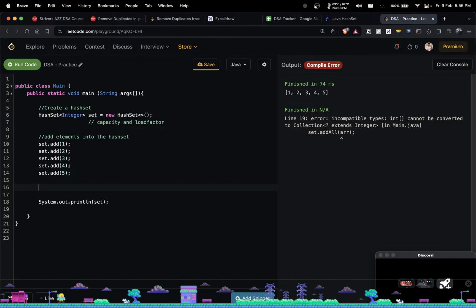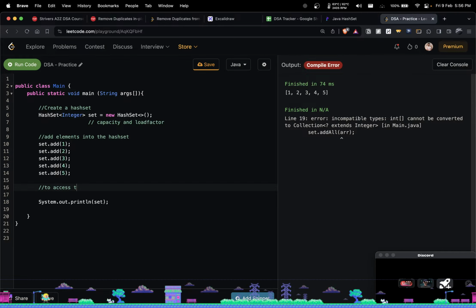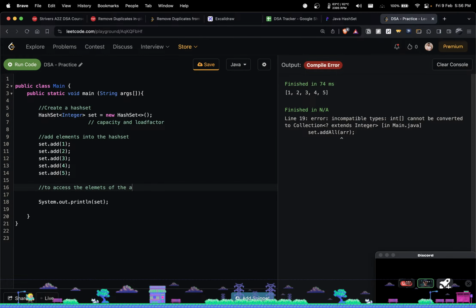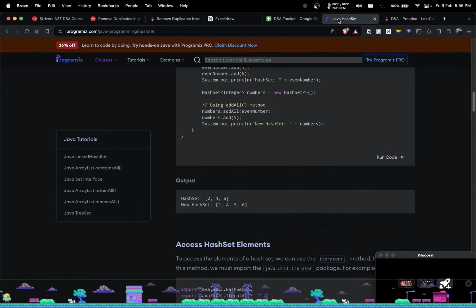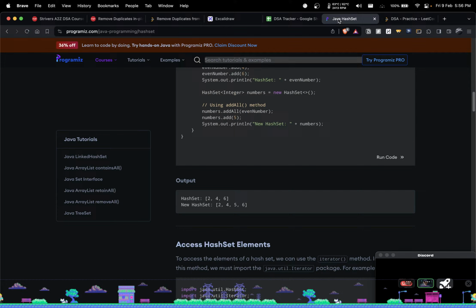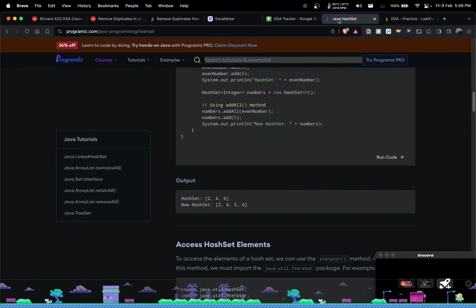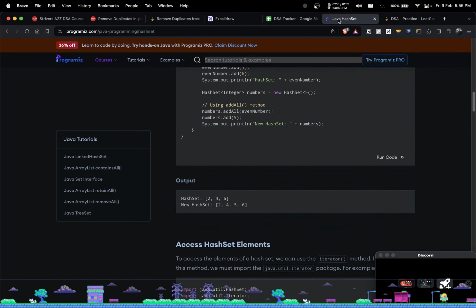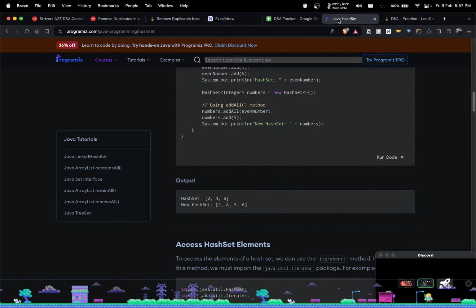Now, to access the elements of the set. Let me just check the stream as well. Elements of the set.